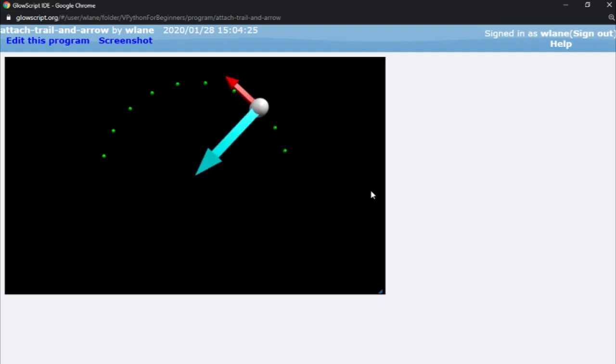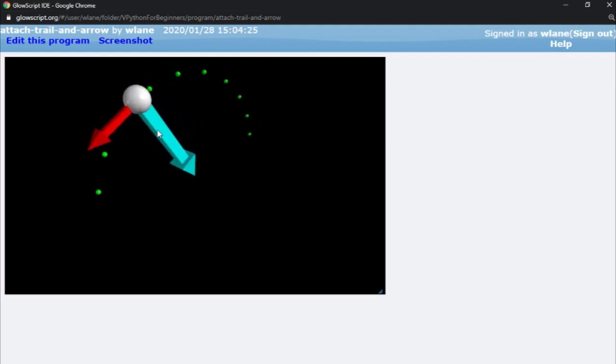So anyway, that's some information about trails and arrows in VPython. Hope that's useful to you. I find this incredibly useful in a physics class.